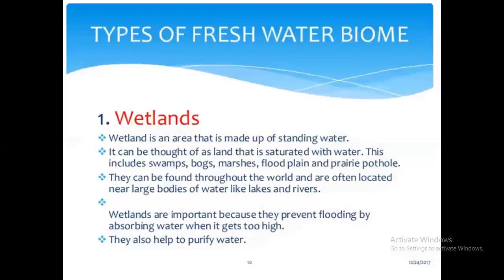Now we'll discuss types of freshwater biome. The first type is wetlands. Wetland is an area that is made up of standing water. It can be thought of as land that is saturated with water. This includes swamps, bogs, marshes, floodplains, etc. They can be found throughout the world and are often located near large bodies of water like lakes and rivers. They also help to purify water.